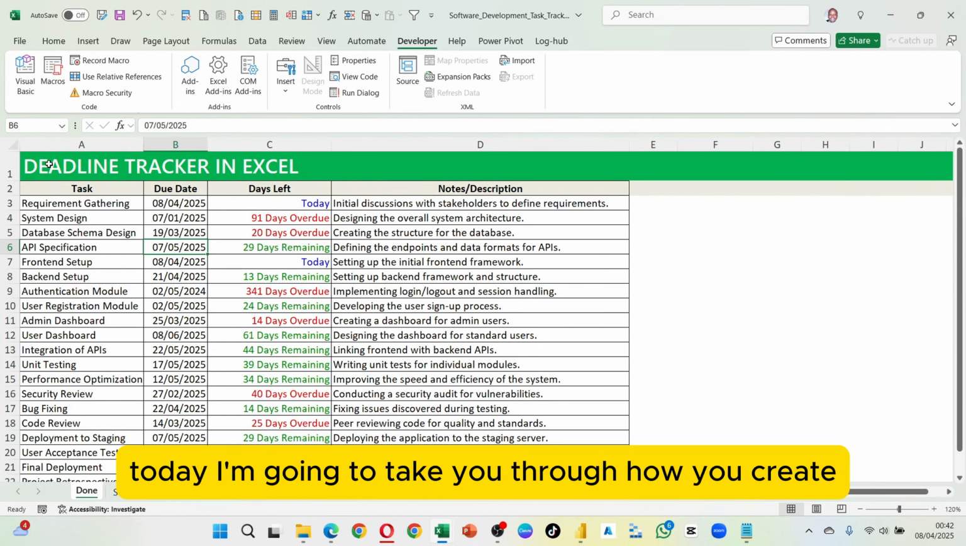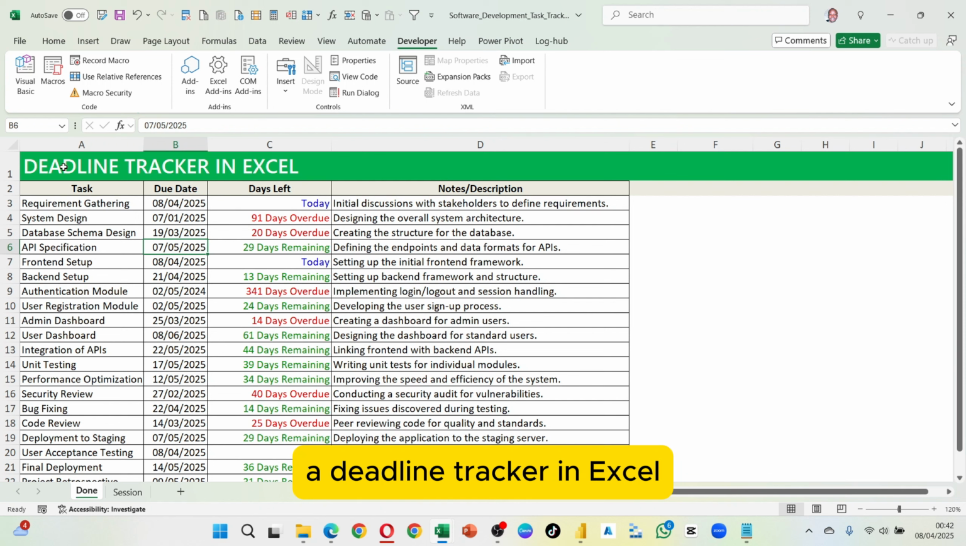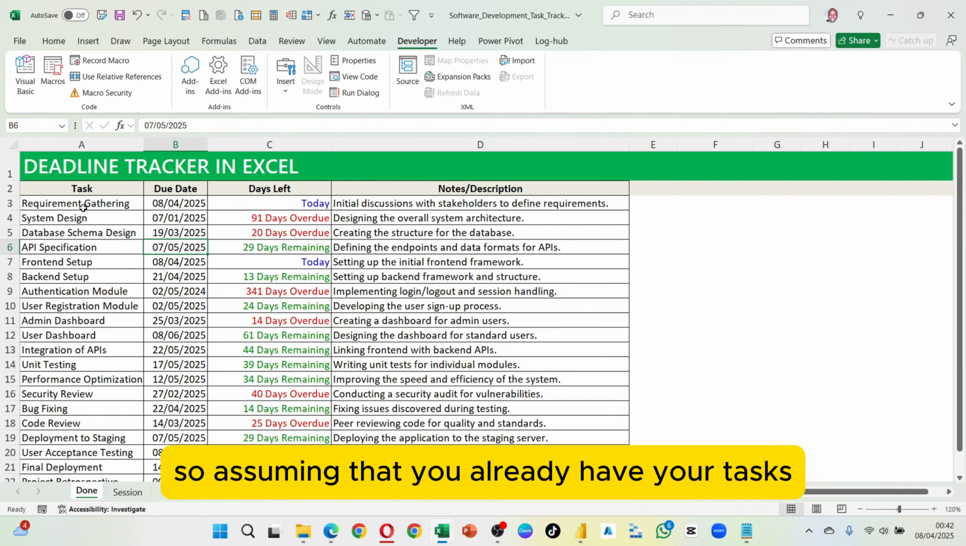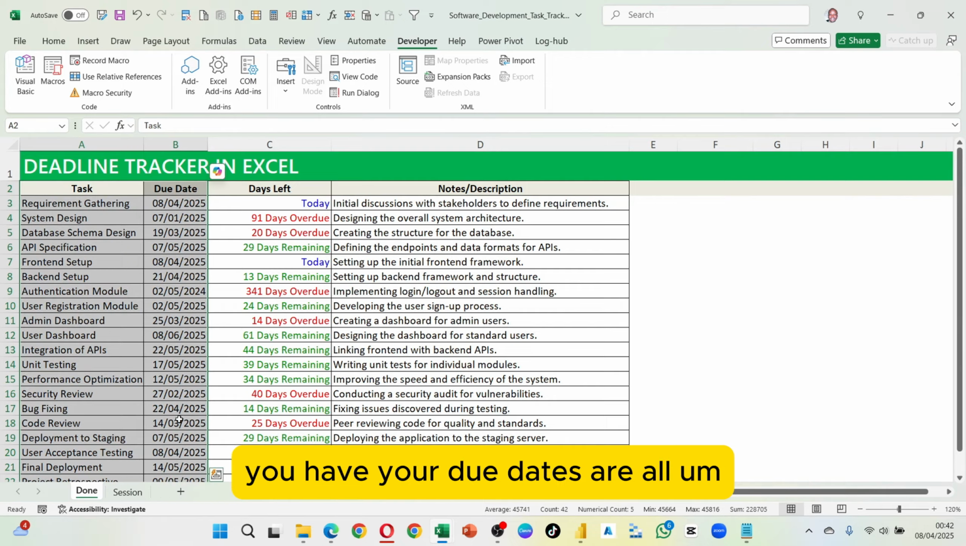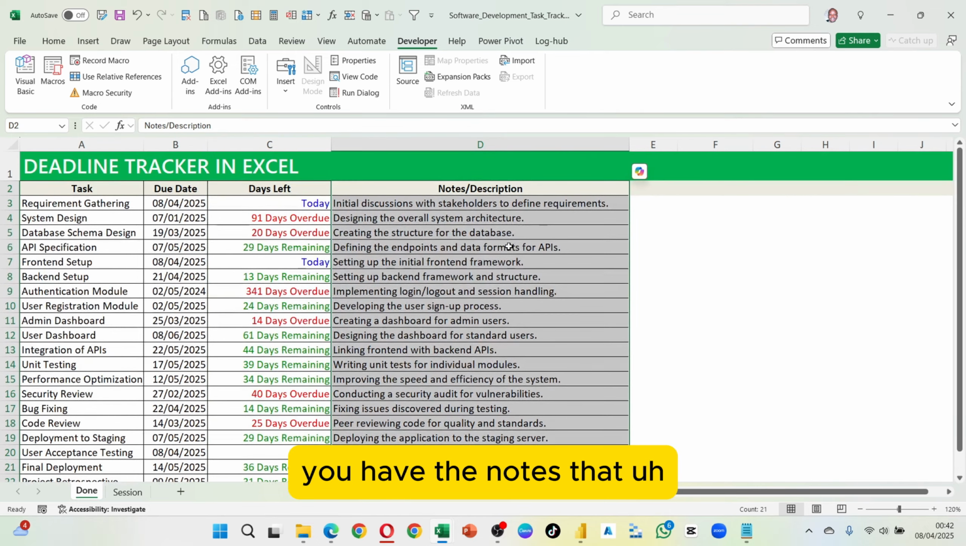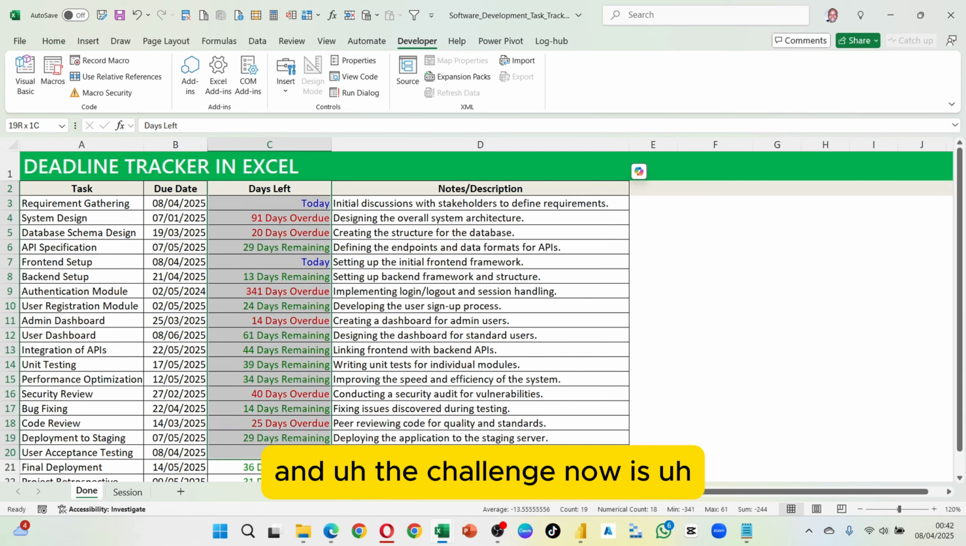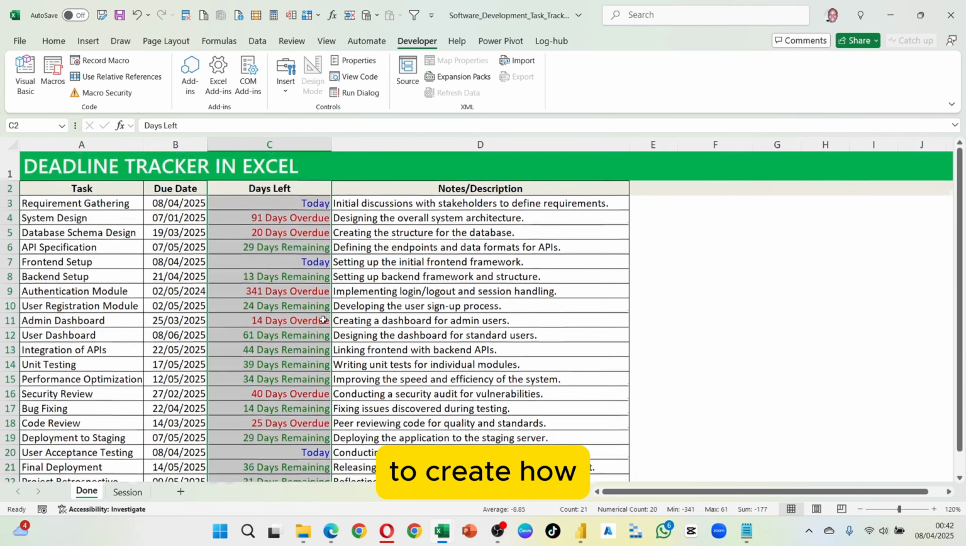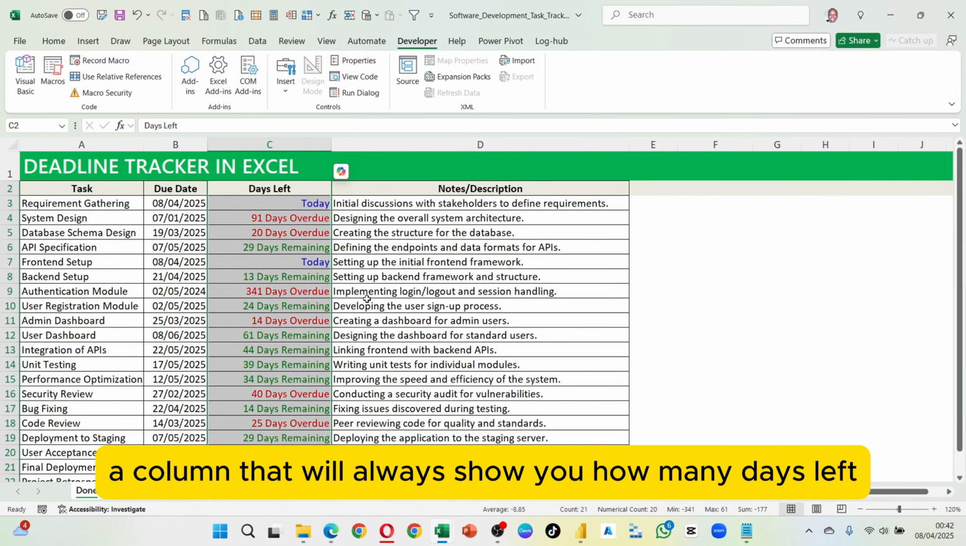Today I'm going to take you through how you create a deadline tracker in Excel. So assuming that you already have your tasks and your due dates all created in a table like this, you have the notes that correspond to the different tasks, and the challenge now is to create a column that will always show you how many days left.